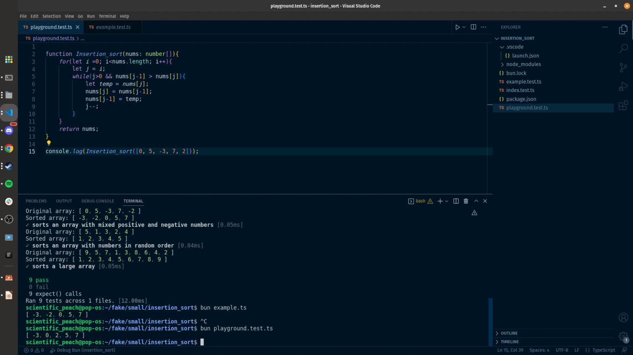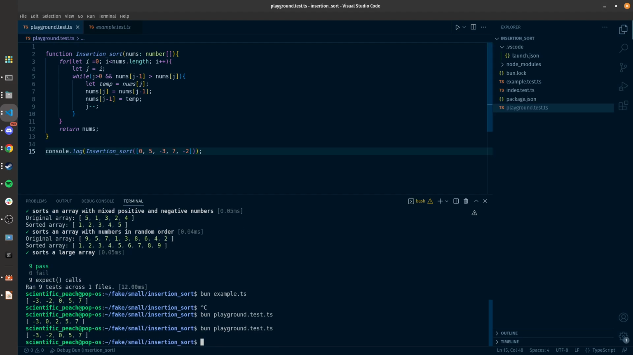This is wrong. This is not it. I messed up somewhere here. And let's see, where did we mess up? Oh, this 2. Okay. I was scared for a little bit. This 2 is actually supposed to be a negative. Okay. So then when we run it, we can see that we got -3, -2, 0, 5, 7. So we know that this algorithm works.